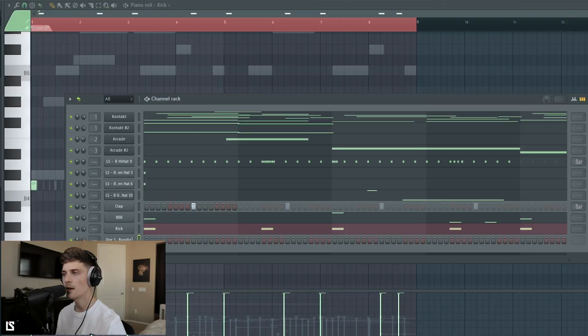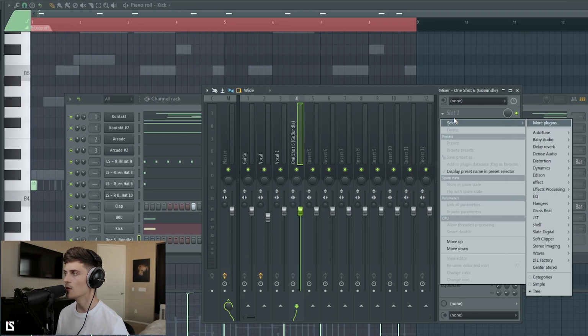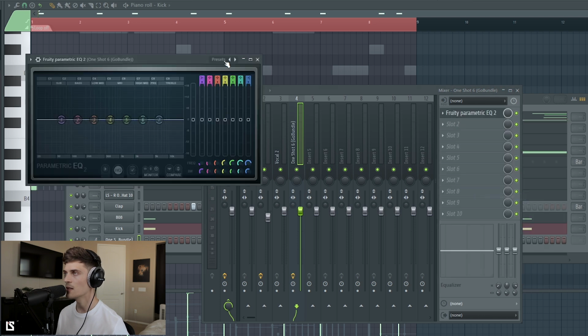All right, there's one more thing I want to add. I'm going to come over here and I'm going to go into the producer go bundle. There is a one shot in here that I want to use. I've used it in a couple of videos recently. Okay, so it's going to be this bass. I'm going to take all the low end out of it though and just have it like as an effect to kind of complement the 808.